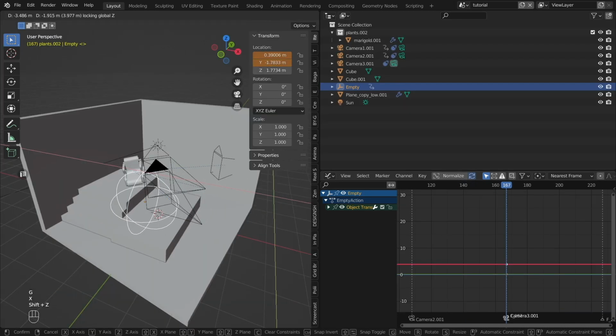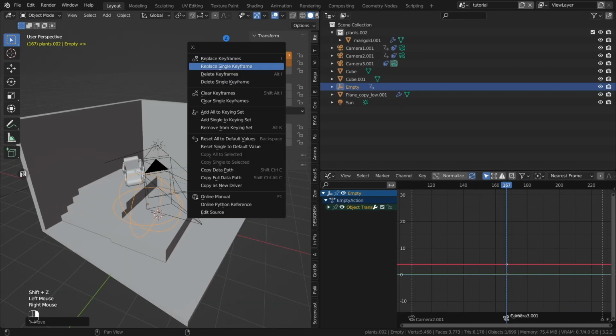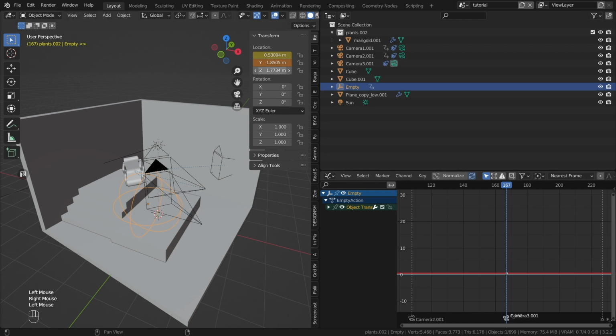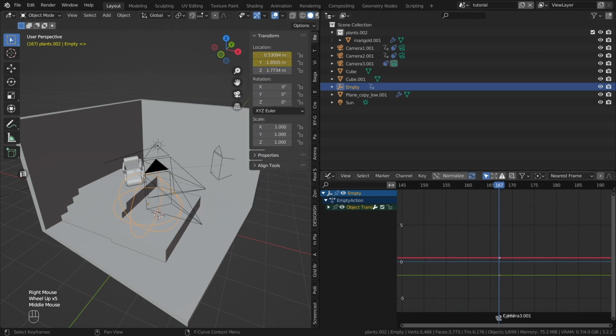On the third camera, I want the growth of the flowers to begin. Animate an empty object that controls the growth and you will get the growth effect. It's simple.